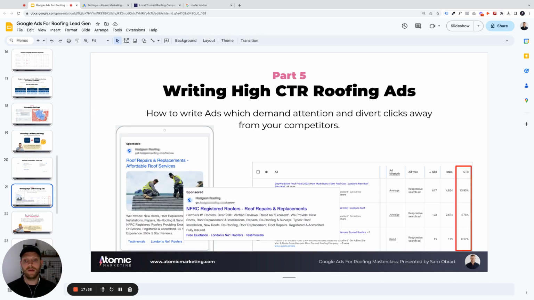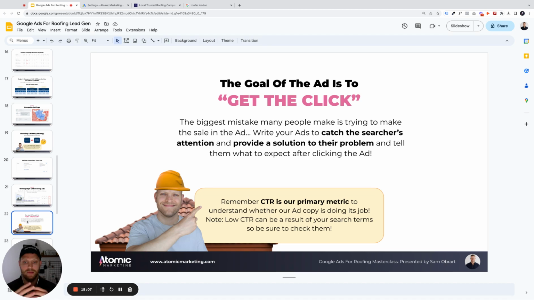Now in part 5, I'm going to discuss how to write high CTR roofing ads. By CTR, I mean click-through rate. Really, the goal of the ad is to get the click, and the biggest mistake is trying to make the sale on the ad. You can spend all the time in the world writing good ad copy, but the whole goal is just to get people to click on the ad and come to the landing page, and that's where the magic happens next.